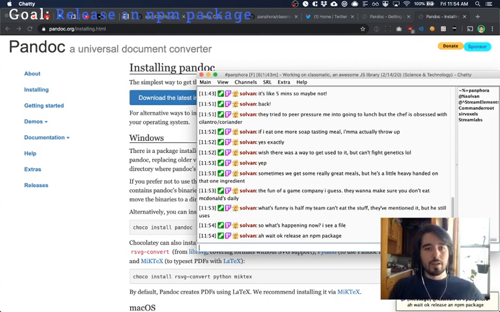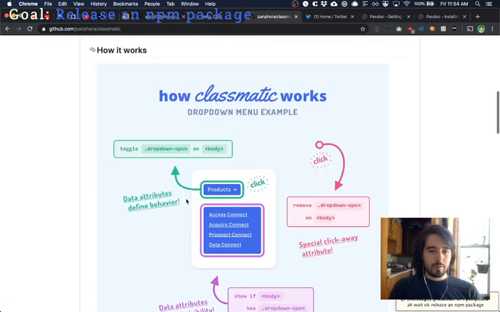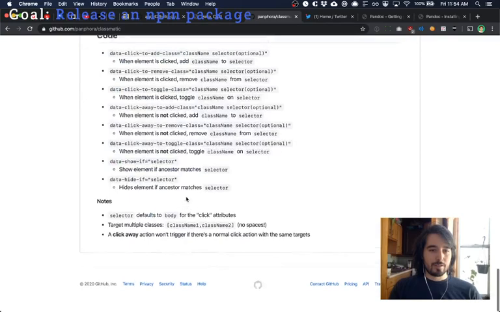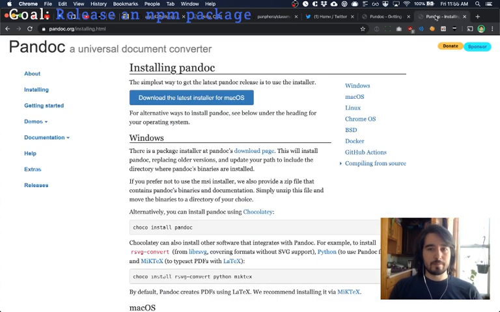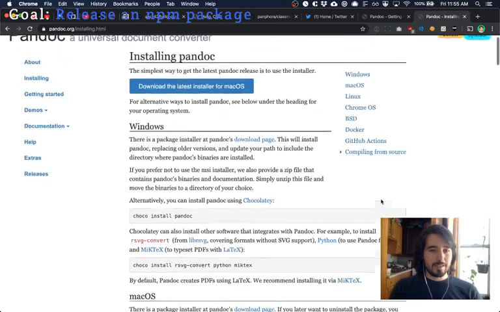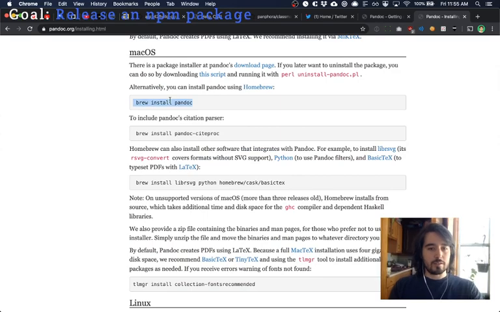So what's happening now? I'm trying to create an HTML file generated from my Readme so that I can put it into my repository under a docs folder and then use that as the basis for a website. And then I can have a website to publish in different places. That's the idea, at least. Download the latest installer for macOS. Okay, but I can also do brew install Pandoc.